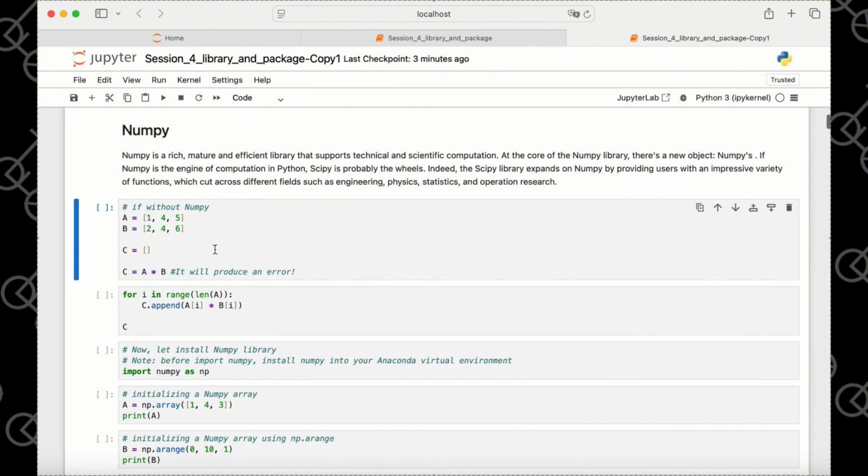Numpy is a rich, mature, and efficient library that supports technical and scientific computation. If Numpy is the engine of computation in Python, Scipy is probably the wheels. Indeed, the Scipy library expands on Numpy by providing users with an impressive variety of functions, which cut across different fields such as engineering, physics, statistics, and operations research.